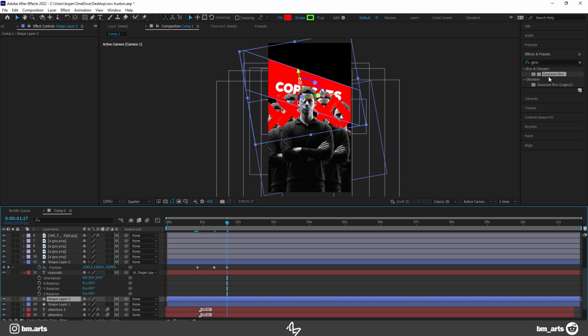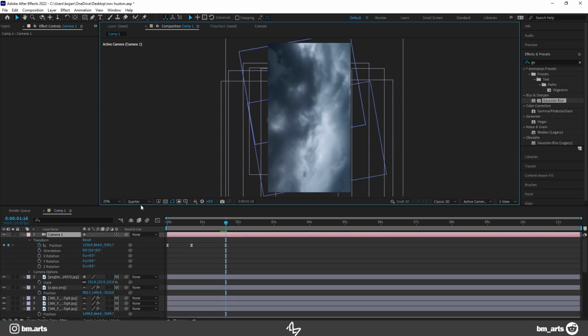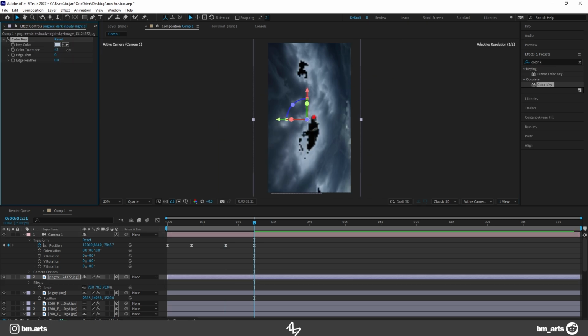Then I duplicated the red things and added blur to the duplicated ones to get this really nice glow effect. Then I added this image of clouds and added color key to it. So I made a big hole at the middle, so as the camera unzooms, it comes over the whole screen.